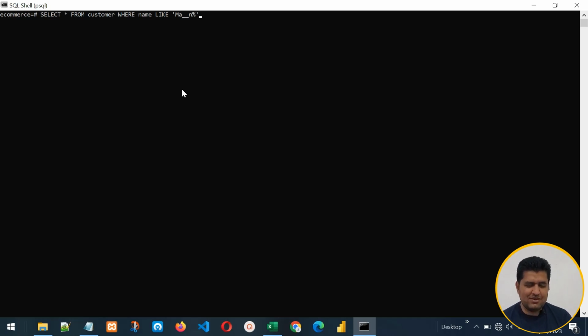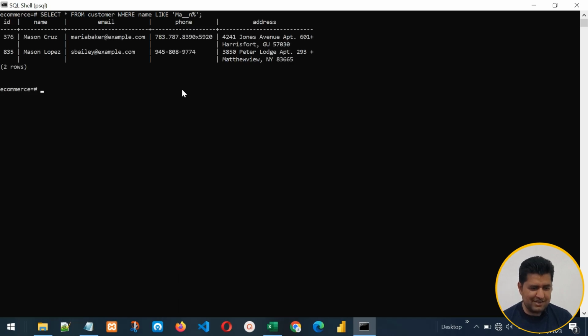Let's see if there are records available with this condition. Add a semicolon, press enter, and yes, we have 2 records that meet this criteria. One is Mason. Yes, it starts with MA, and the fifth character is N. Yes, so that's Mason, and then Mason Lopez. So both of them meet this specific criteria, and the select command will return these records. Similarly, we can add more conditions. Let me add the final condition.